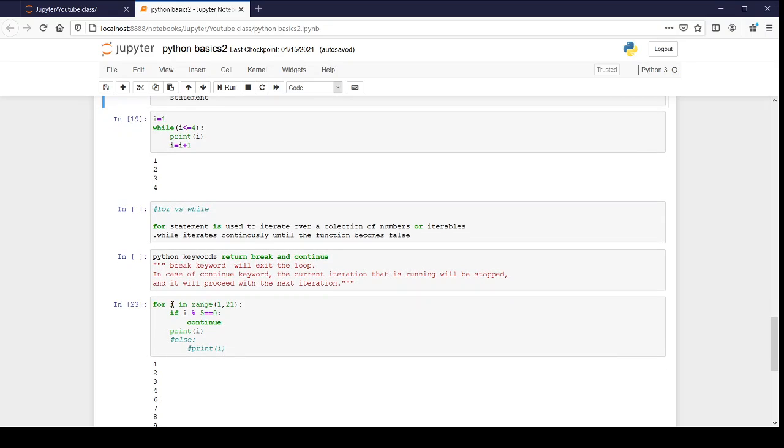That's it. So this for loop and while loop are iterations. It will get continuous numbers. So what is the difference between for and while loop? The for statement is used to iterate over a collection of numbers or iterables. But while loop iterates continuously until the condition becomes false. Here I equal to I plus 1. When I becomes 5, the condition becomes false, so it comes out of the loop. But the for statement will iterate over a collection of numbers or iterables. That's the difference.